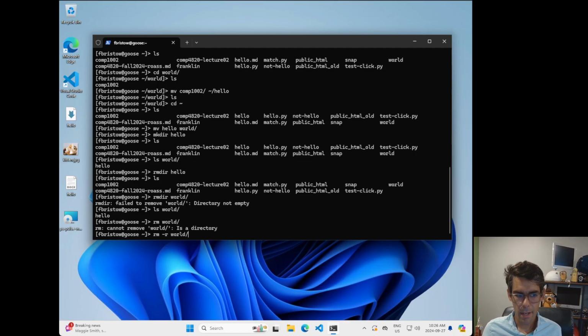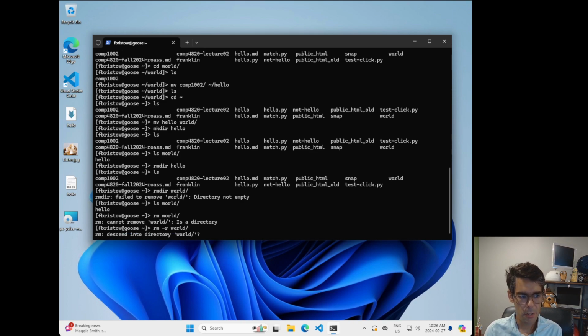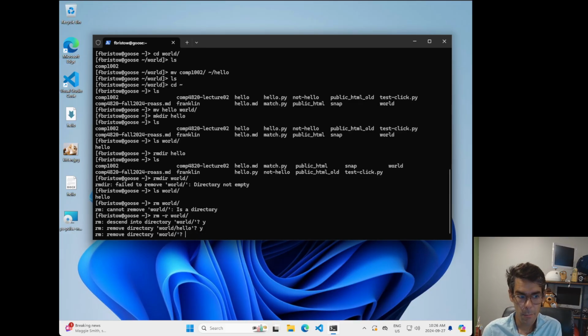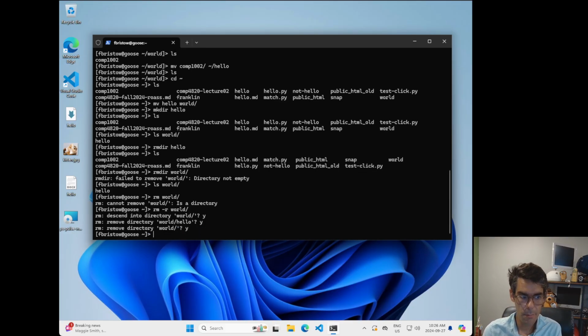This is now saying I would like you to empty the world directory, so change into the world directory and delete everything that's in it, and then change into anything beneath that that's a directory and remove everything beneath that. So do it recursively. This is going to ask me each time, should I descend into this directory? Yes. Should I remove the directory that's called hello? This is empty, so rm is saying, yeah, I can delete this for you if you want. I'm going to say yes. Should I remove the directory world? Yes, I want to remove that directory.